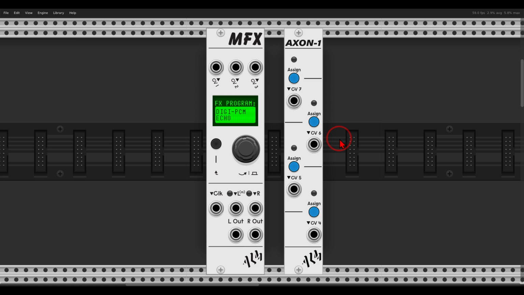Today we will have a look at the new MFX module from ALM, which is of course also available in hardware. ALM now ported this module into VCV Rack.